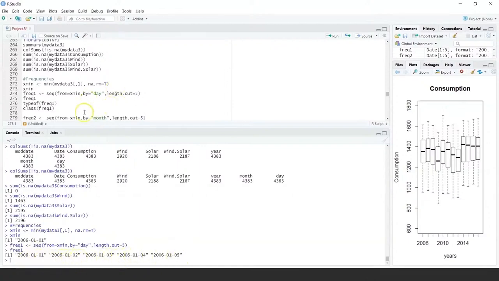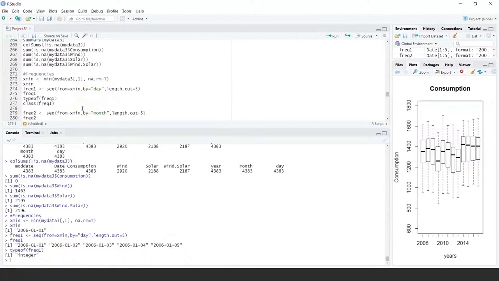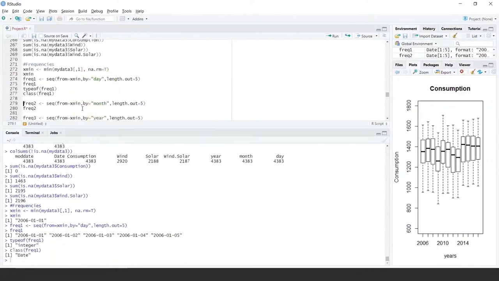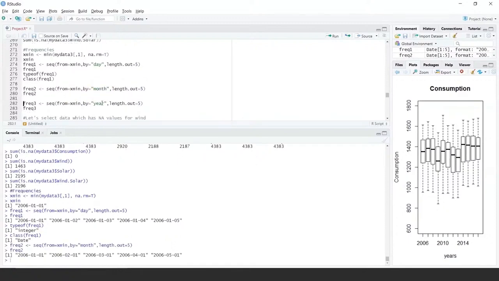So that allows me to look at the frequency, and to look at the type of it. It is an integer, and the class is a date. Similarly, we can say from x minimum, we can look at the frequency month wise, and again look at 5 records. That shows me monthly data, right?